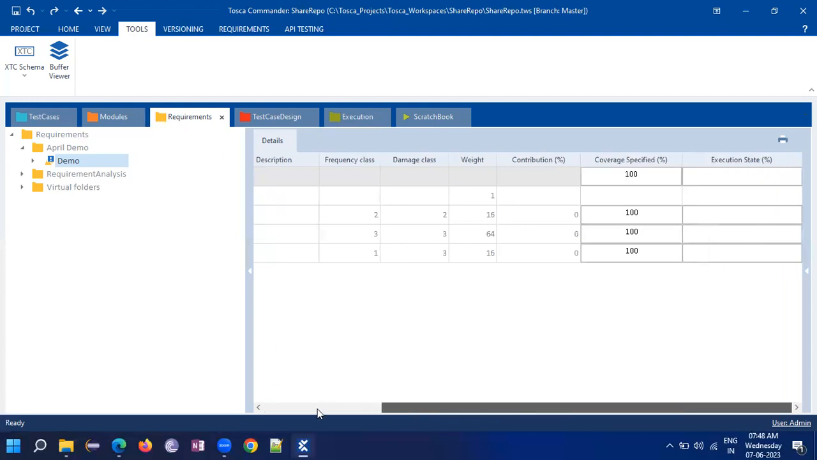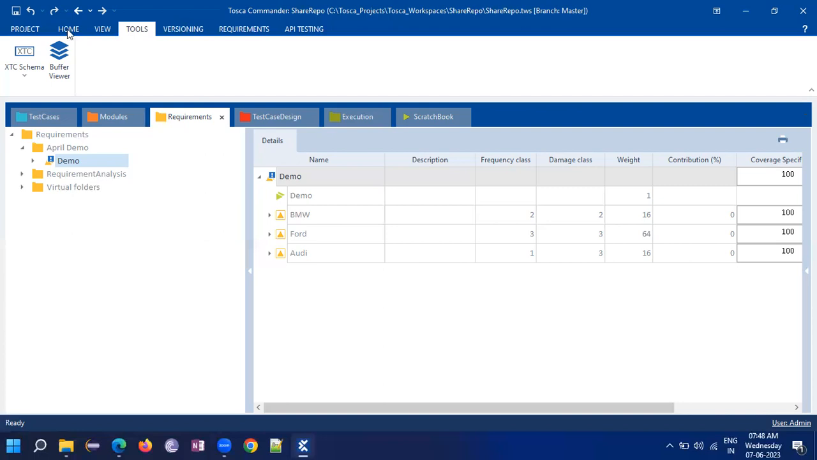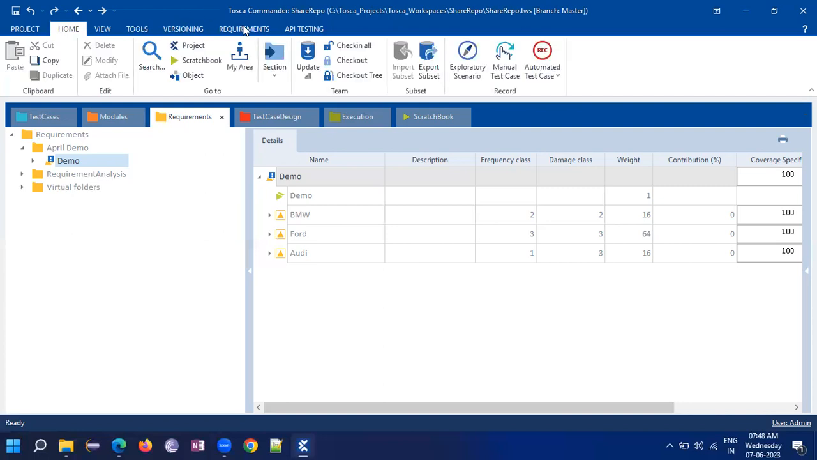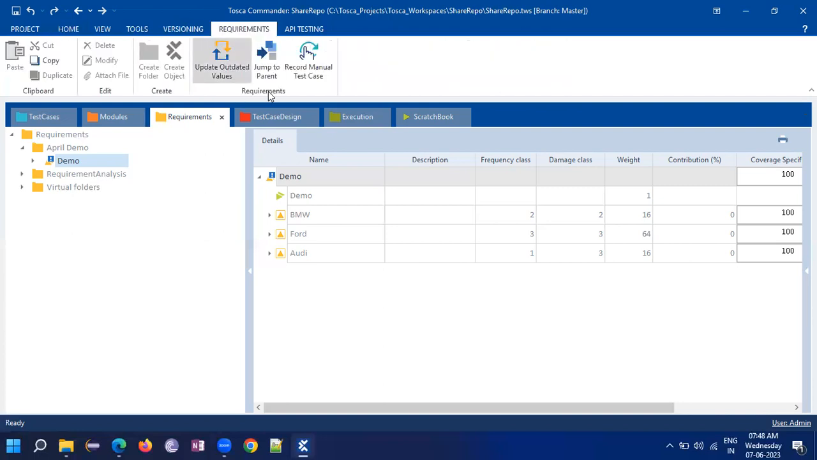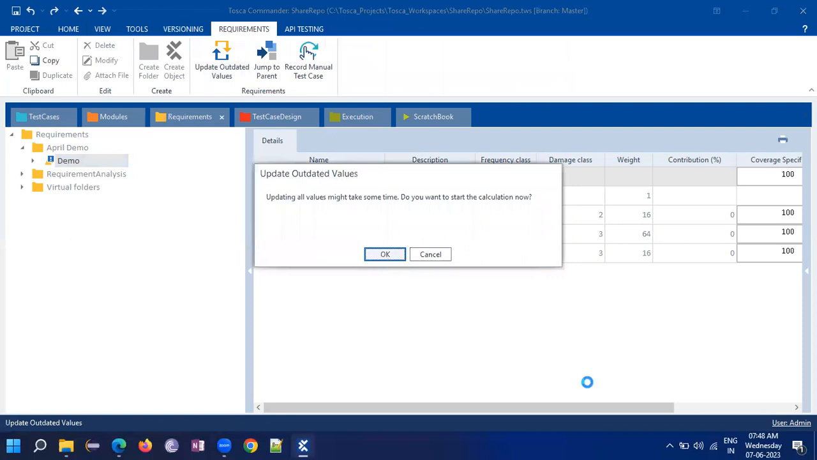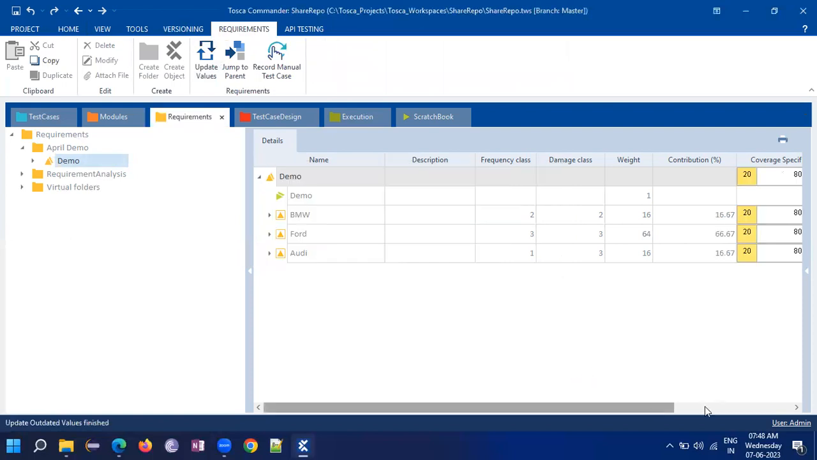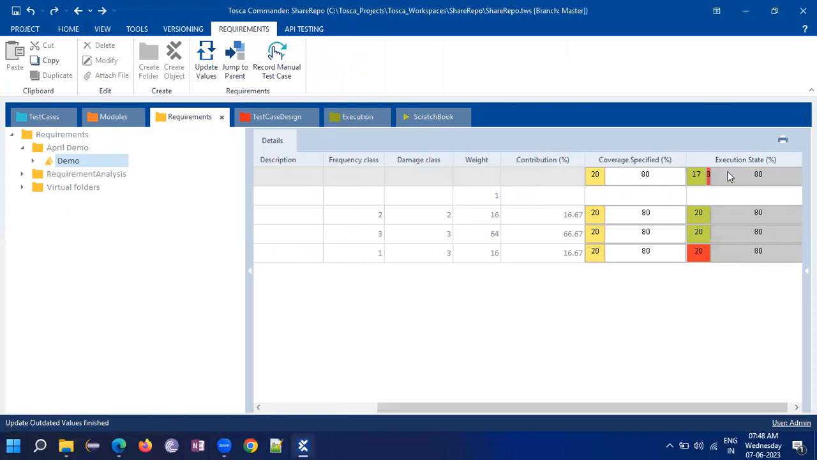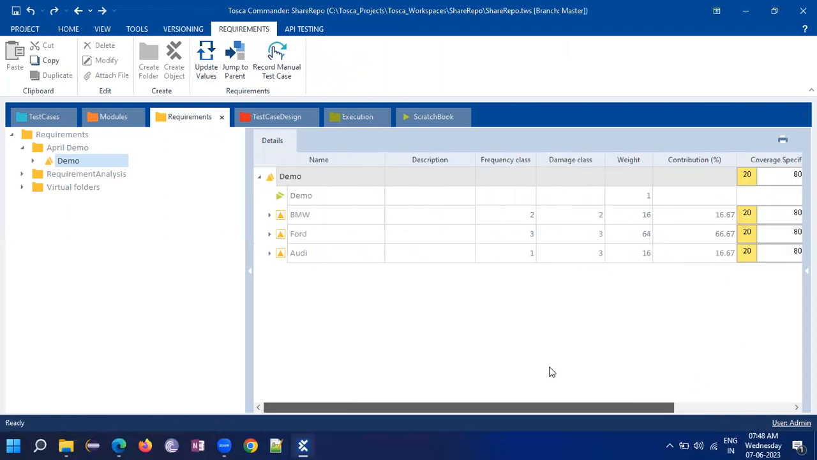test. If I go to this requirement section and update this, it will give me the data: how many tests are passing, how many are failing, what the frequency is, and what the contribution is. Okay, any questions up till now on these 3 tabs?